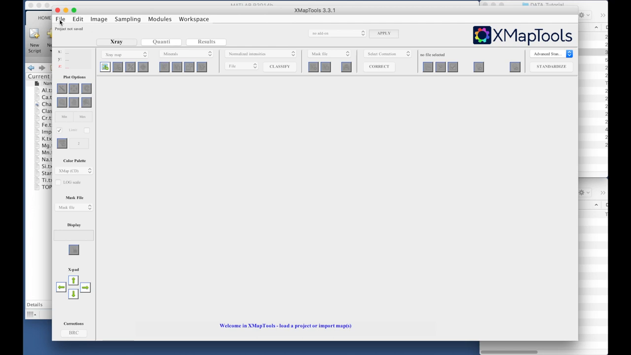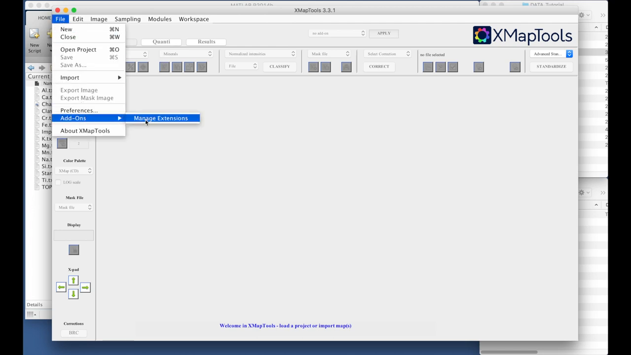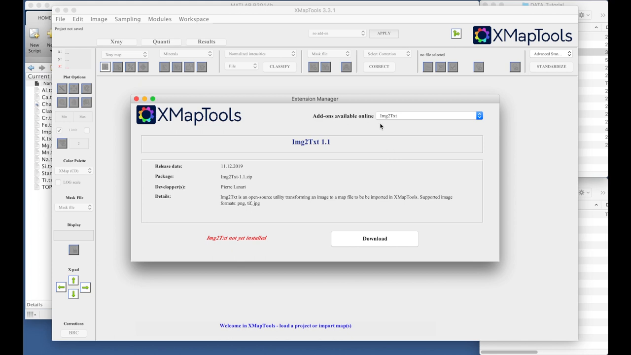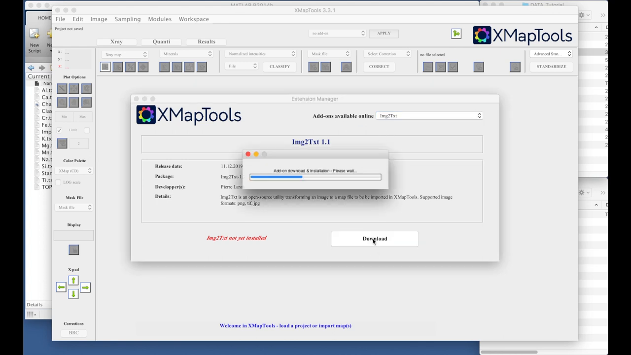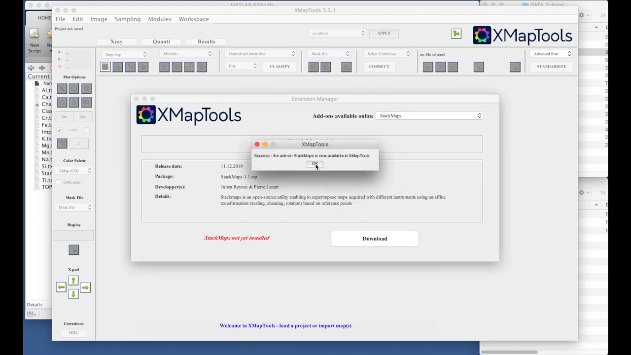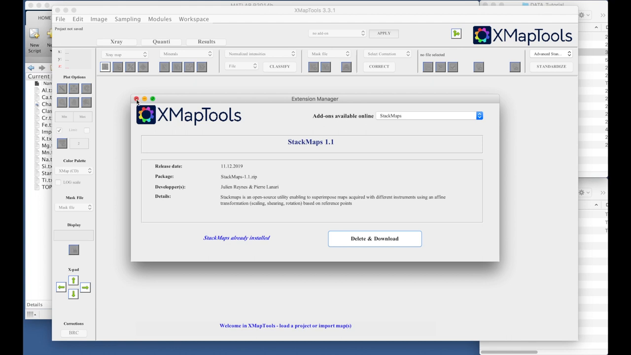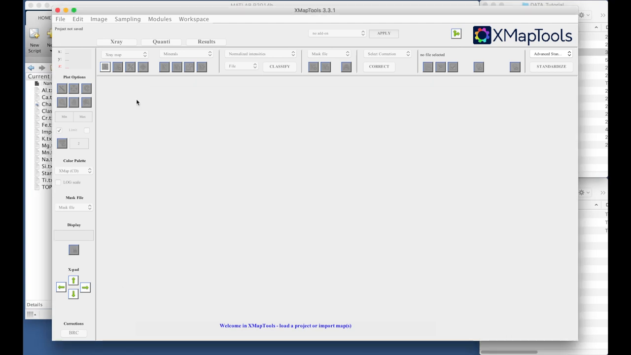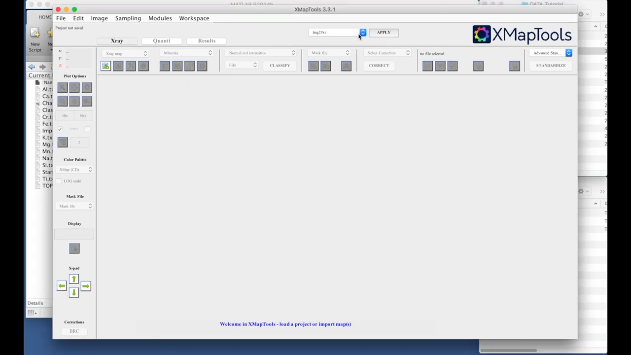and then go to the menu File, Add-ons, Manage Extension. And from that extension manager, you can download any add-on that is available on the server. For example, image2txt, click download, and then you have the add-on installed. You can select StackMap, download, and it installs the add-on. We can close the extension manager and go back to XMapTools. And now the add-ons are directly available.